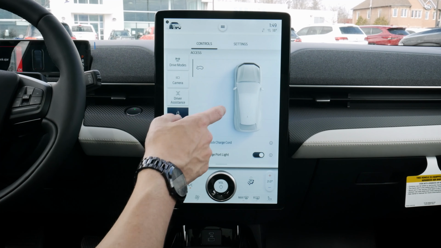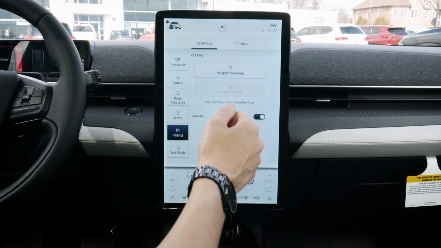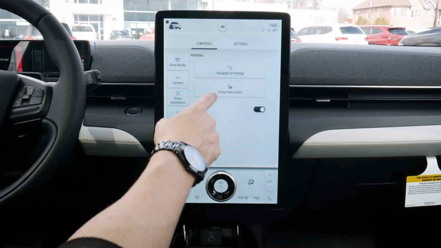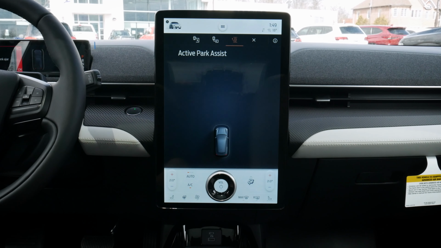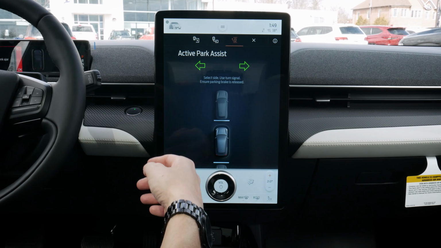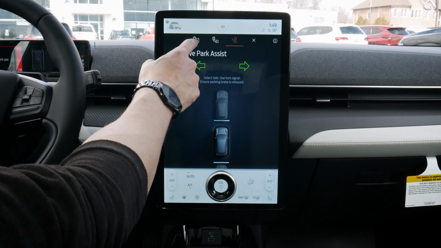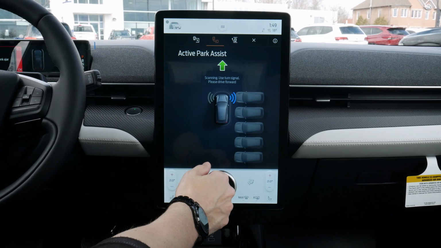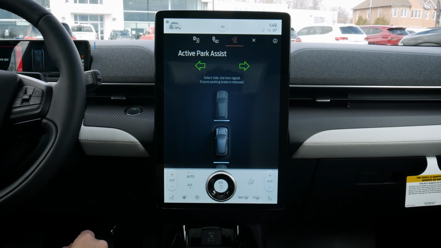Now, we also do have our parking there. So navigate to parking, or we've got our active park assist. We do have to hit the park assist button in order to turn this on, but we can now hit park assist, and the vehicle can help us out with both parallel and perpendicular parking. So we've got our base park there. So we've got our active park for parallel. We've got our perpendicular park, and then we've got our parallel park out.